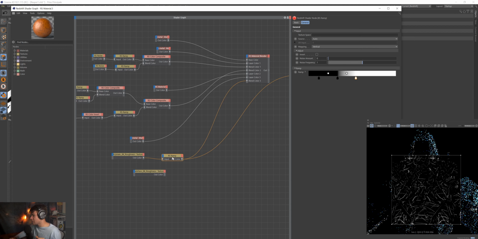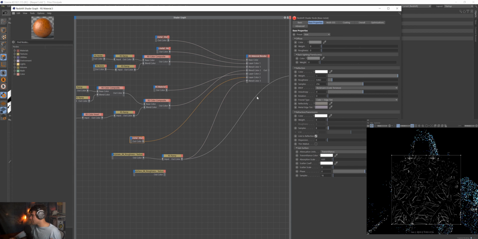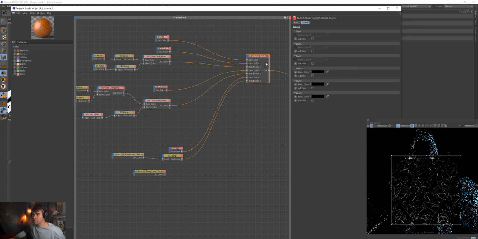So let's take our material, and we already have it hooked up here. Let's make sure layer 3 color, layer 3 blend, layer 2 color, just to keep this organized. Cool. So layer 3 color, layer 3 blend. Let's output that and see what happens. Might not work sometimes. I don't know.